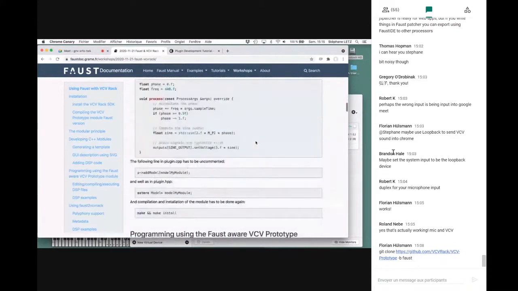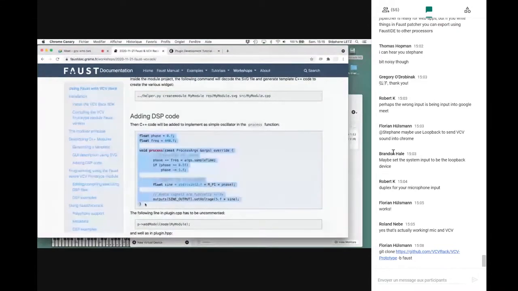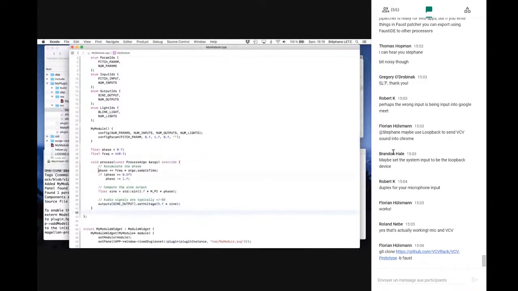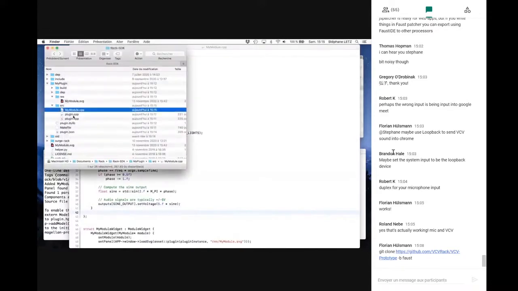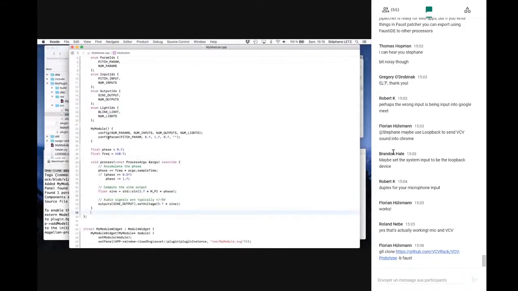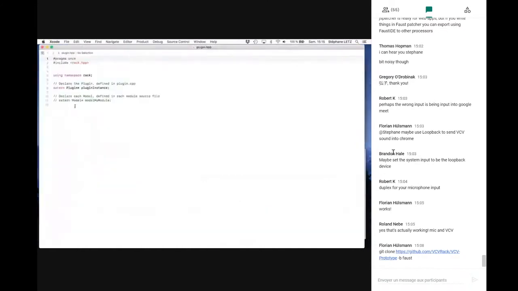Now, if I want to put some real code, I'm going to copy paste this code, which basically is going to compute a sinus using a phasor signal, which is fed into a sinus function. I just copy this code. I have to uncomment some code in the template file. I don't know why it's not done by default, but it's done like that. You have to uncomment this.